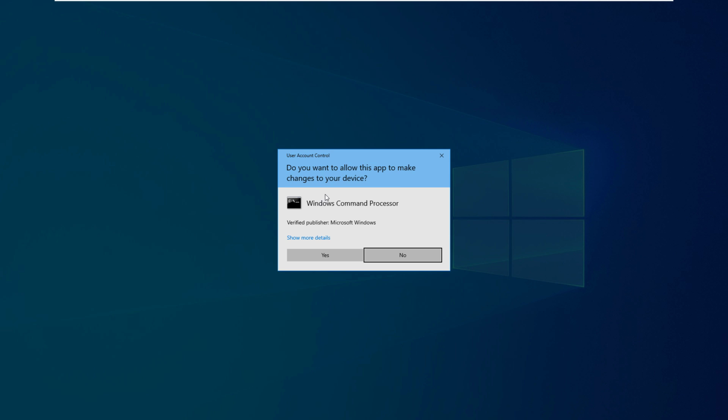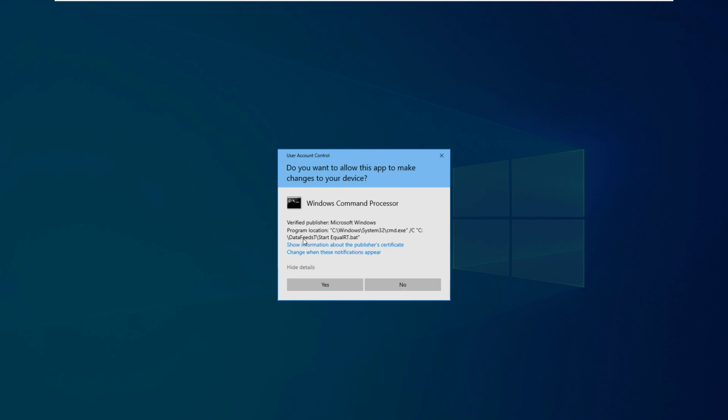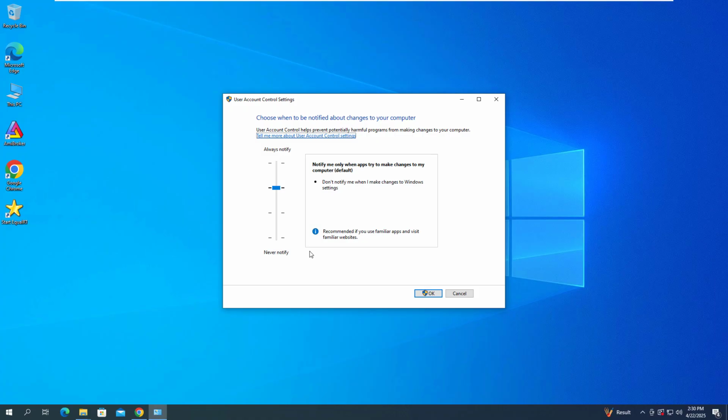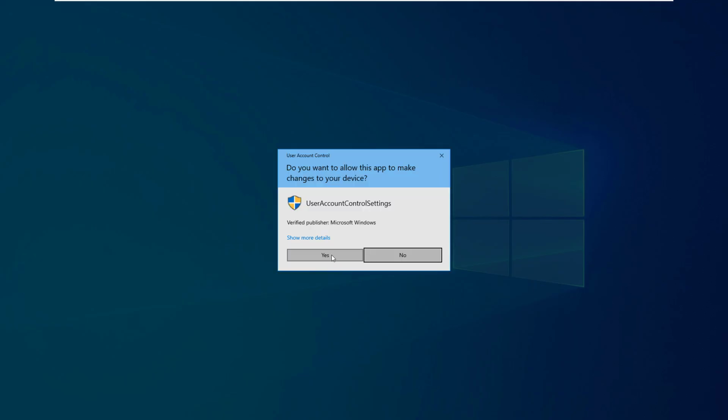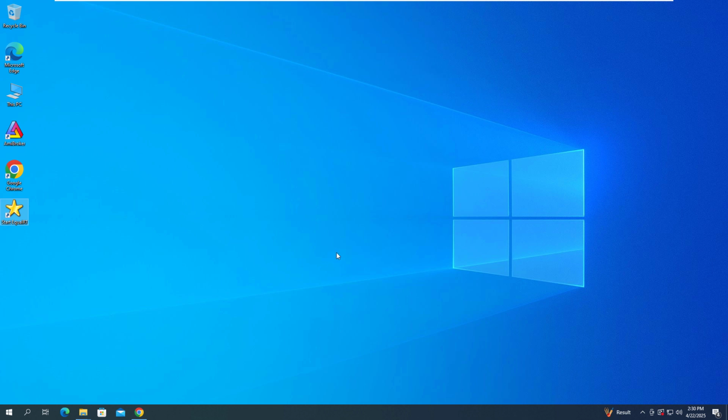A pop-up will come. Kindly click on Show More Details. Now click on Change when these notifications appear. Kindly drag the line from up to down, then click on OK and click on Yes. This ensures smooth working on software.